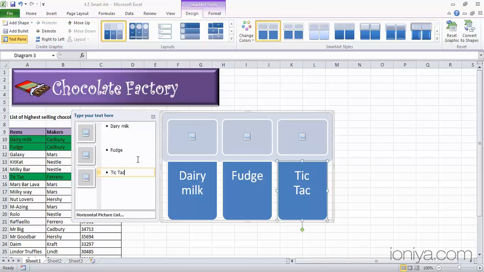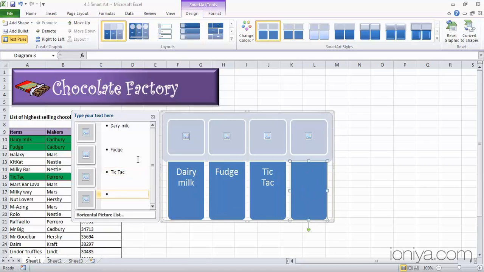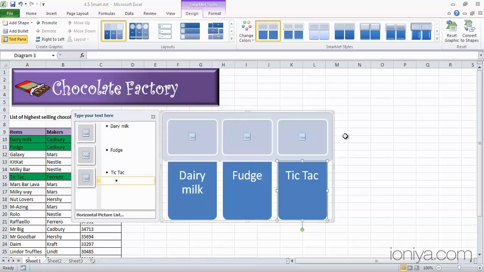Now that we have finished typing the names of the chocolates, let's enter the name of each company which makes them. So let's press enter. What happens here is that Excel thinks that we just want to put another box, but we don't want that. So just press the tab key. And now you can see that it just puts a sub-bullet. Now let's write Ferrero.